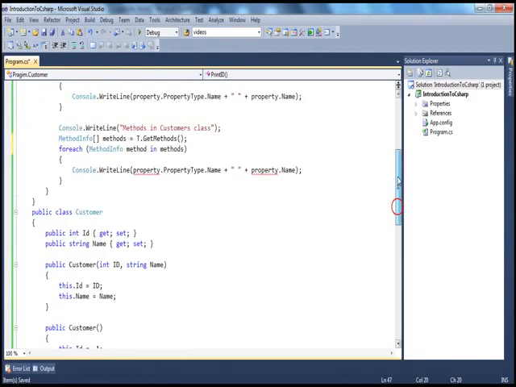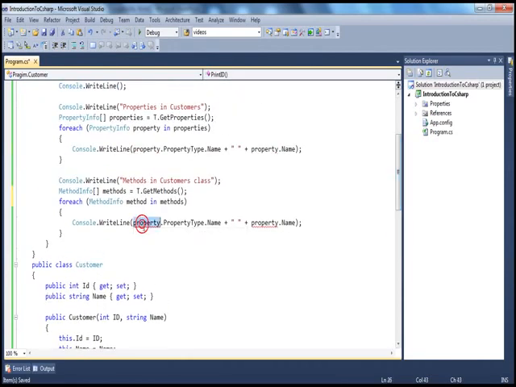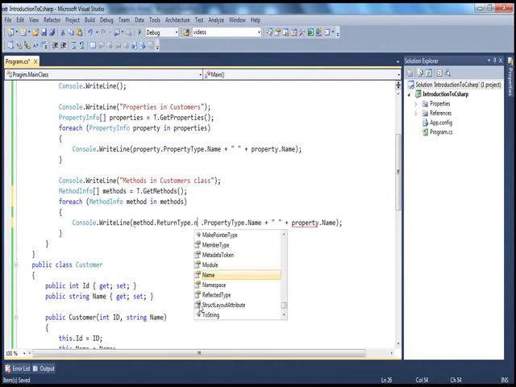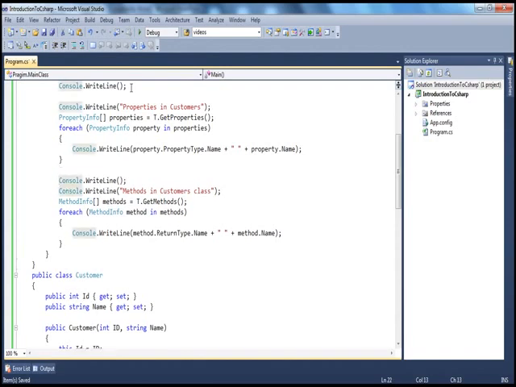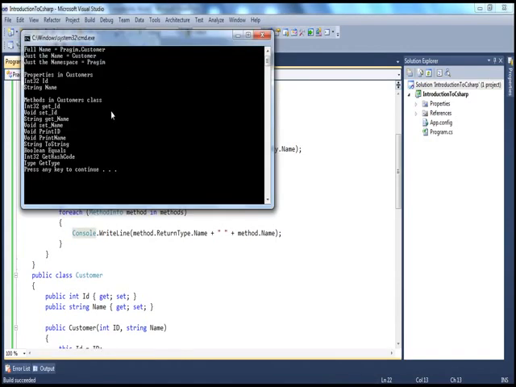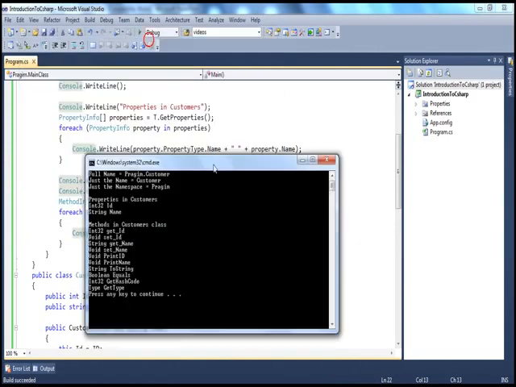So obviously, to get the method return type, method dot, there is a property called ReturnType dot Name. So I want the return type of the method as well as the name of the method. So method dot Name, and just print an empty line here so that there is a space between properties and methods. Now if we run this, look at that, methods in customer class. Actually, it is showing several methods in the customer class.